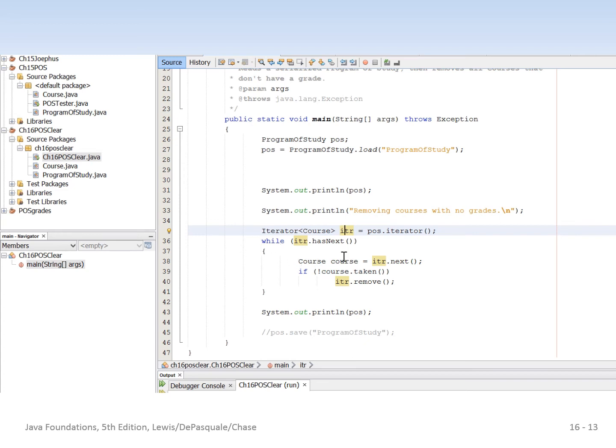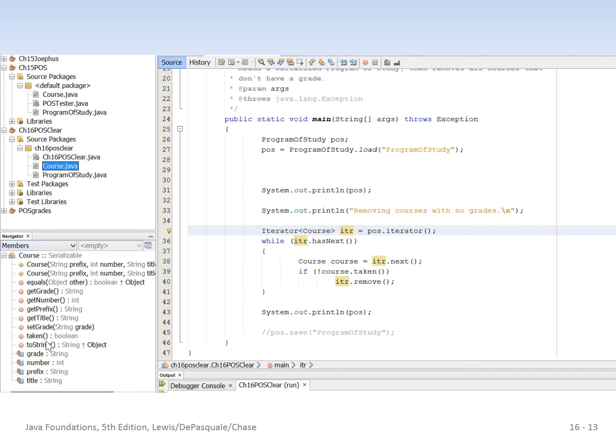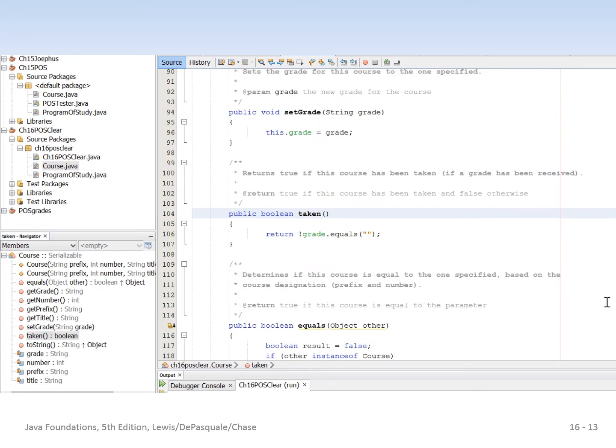So course equals iterator.next, if course taken. So let's take a look at course taken. Okay, course taken simply returns a Boolean. If the grade equals null, this would return true. So then we flip it with a not.